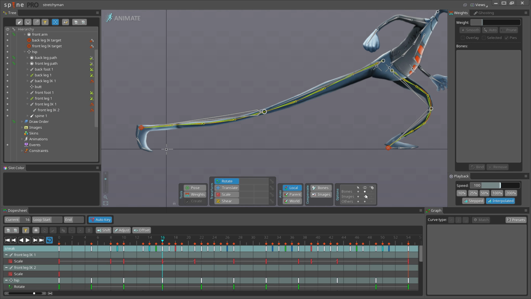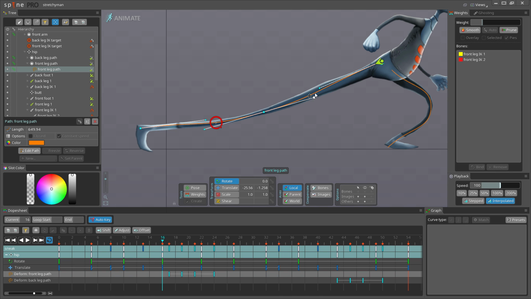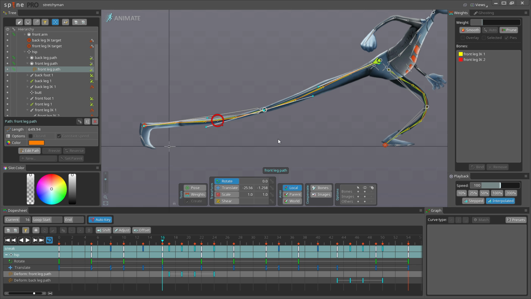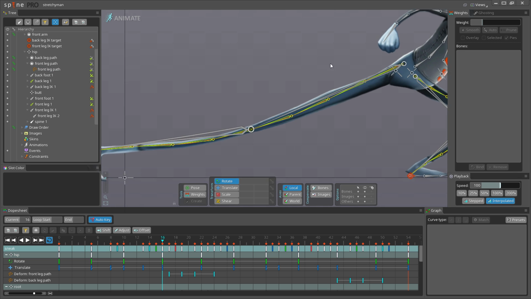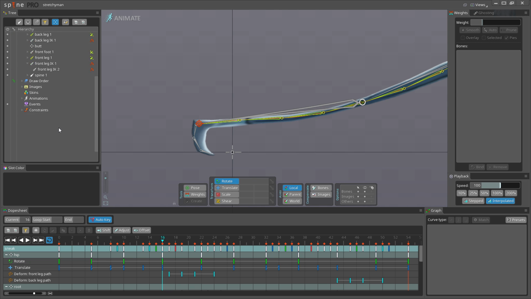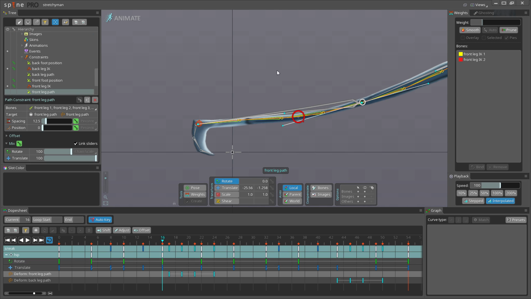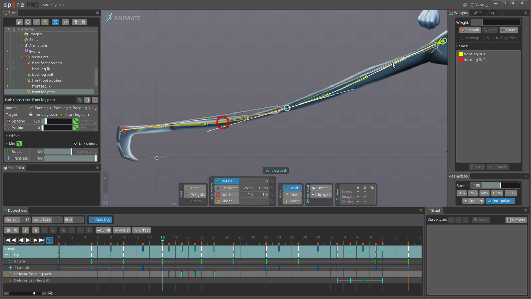And underneath there, we have a path. And the small green bones that I showed you before are constrained to this path. So to show you how this works, I'm just going to quickly find the constraint here. And this one is called front leg path. And on this path, I have these 8 green bones that are constrained to the path.